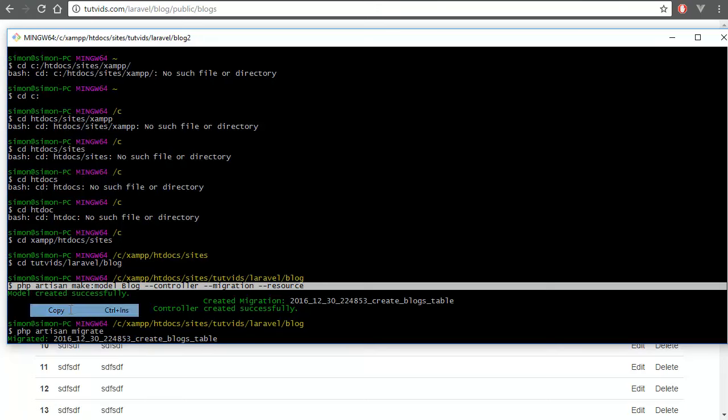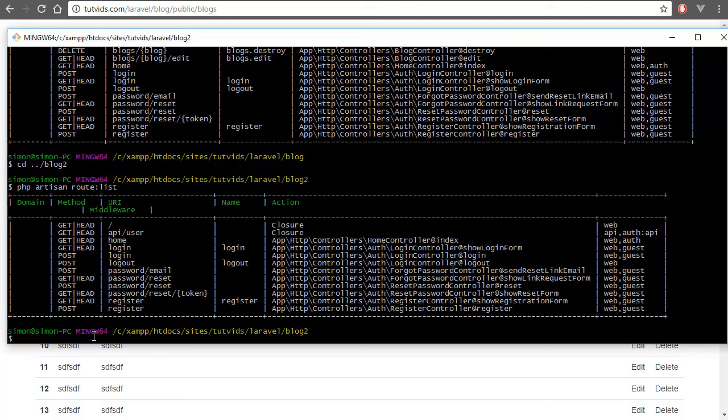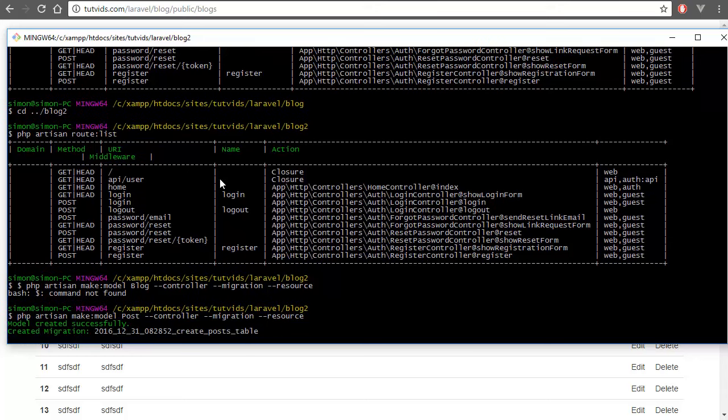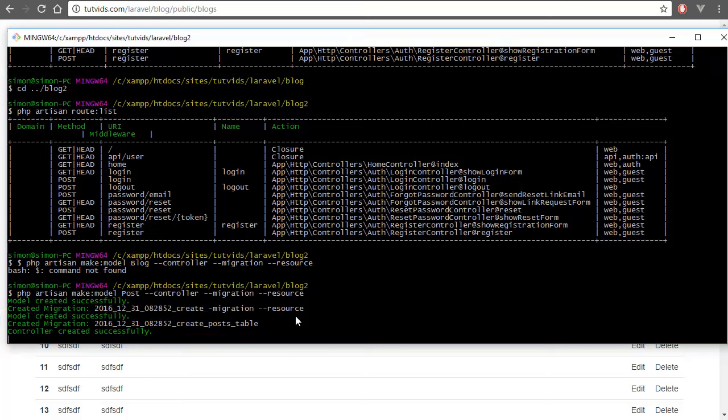So I'm going to copy this, go all the way down here, and I'm copying and pasting because I just practiced this tutorial a little while ago. So I'm going to run php artisan make:model Post with controller, migration, and resource. That's exactly what I want. All right, so we created our model, our controller, our database migration, and a resource section, so we have the proper routing resources, which makes coding a lot easier.